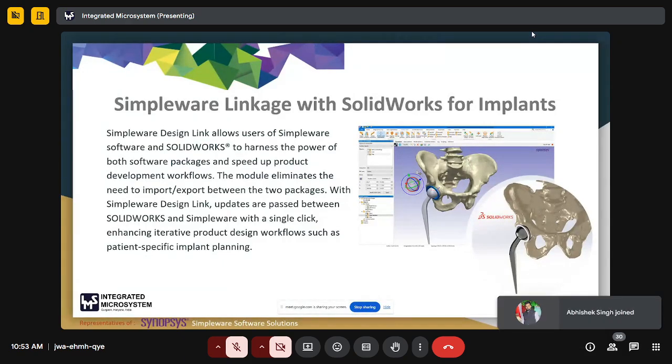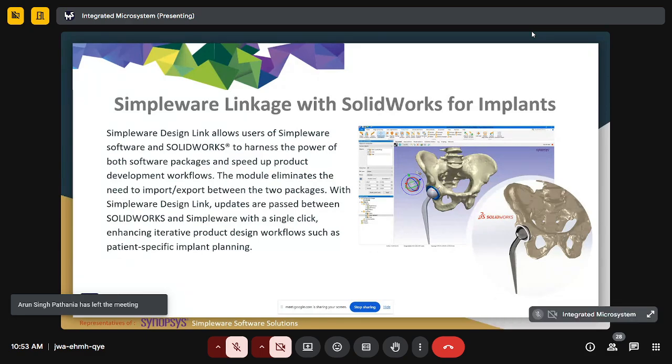Let's say a biomedical engineer is working on designing a custom acetabular cup for a hip replacement. The 3D anatomical model is generated in Simpleware from a CT scan. Using the Design Link, the model can be directly brought into SolidWorks where the implant can be designed. Once the design is complete, the implant can be sent back to Simpleware for evaluation in an anatomical context, verifying fit, alignment, and position. This live bidirectional data exchange minimizes data loss, improves accuracy, and reduces turnaround time.